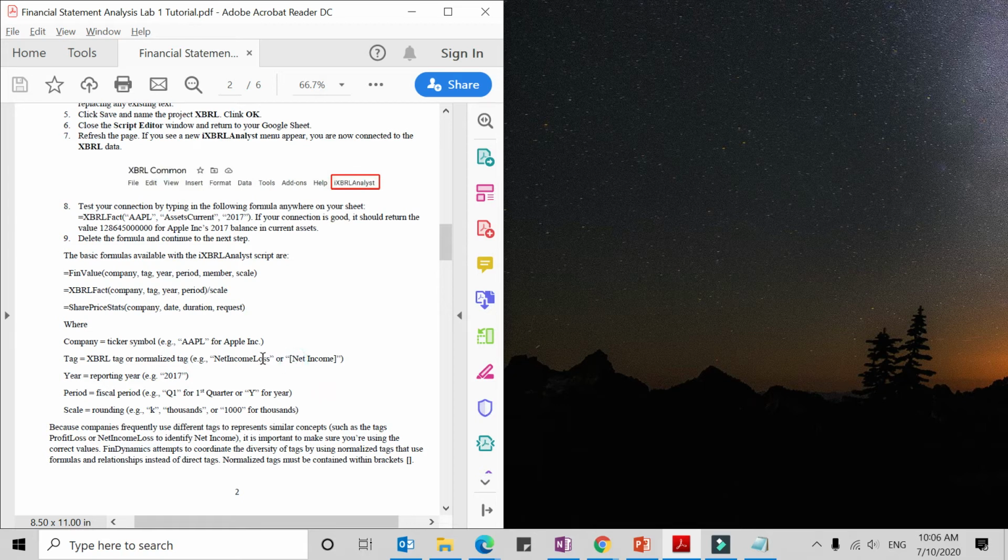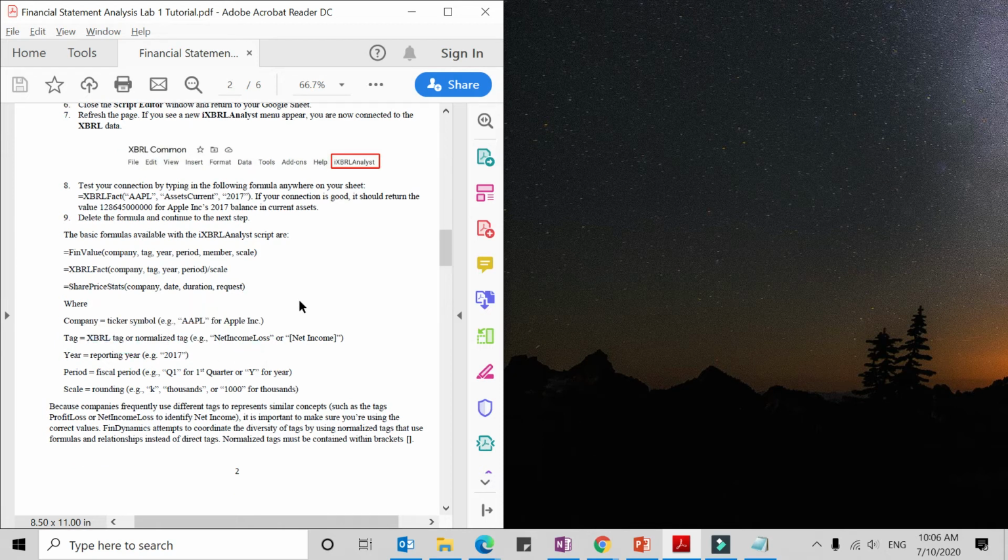The difference is that we have brackets before and after, and the name is more simplified, just like net income, instead of the traditional XBRL tag net income loss. The normalized tag is built in our scripts, which makes it easier for us to remember the name and pull that out. Or you can just use the traditional XBRL tag from SEC. Actually, it's the same thing. Below, we will provide more normalized tags to make it easier to get the name.